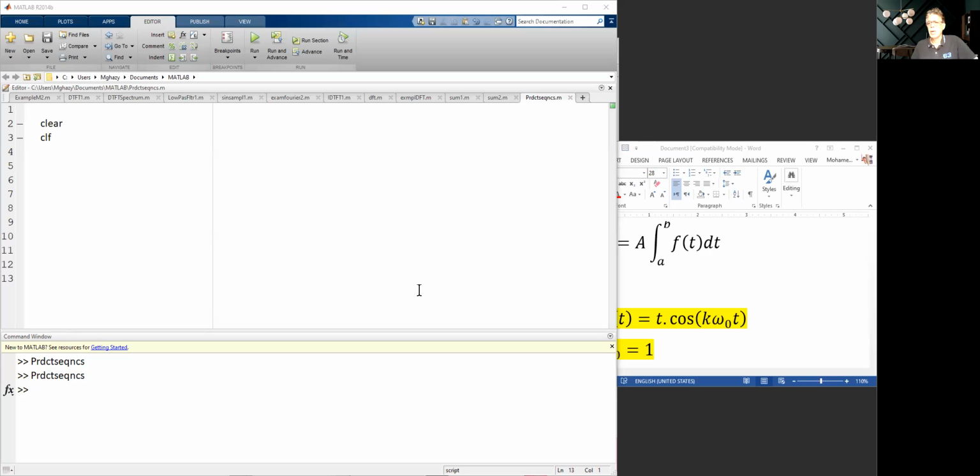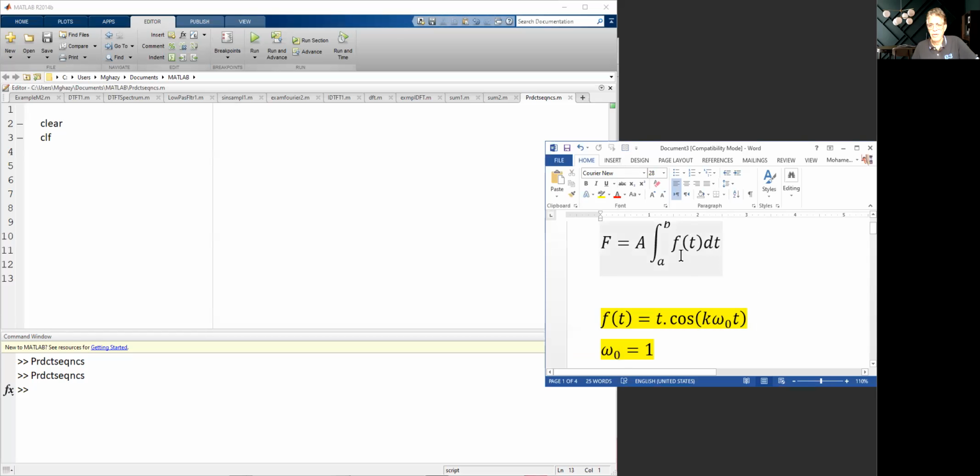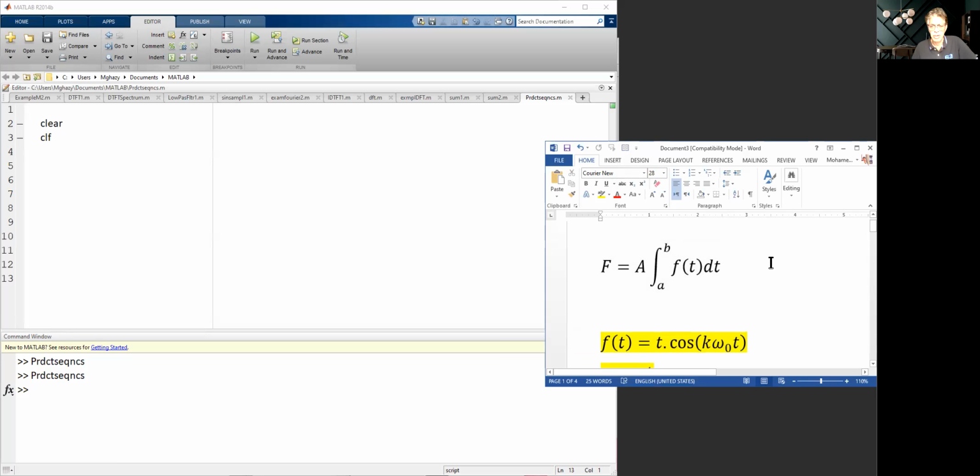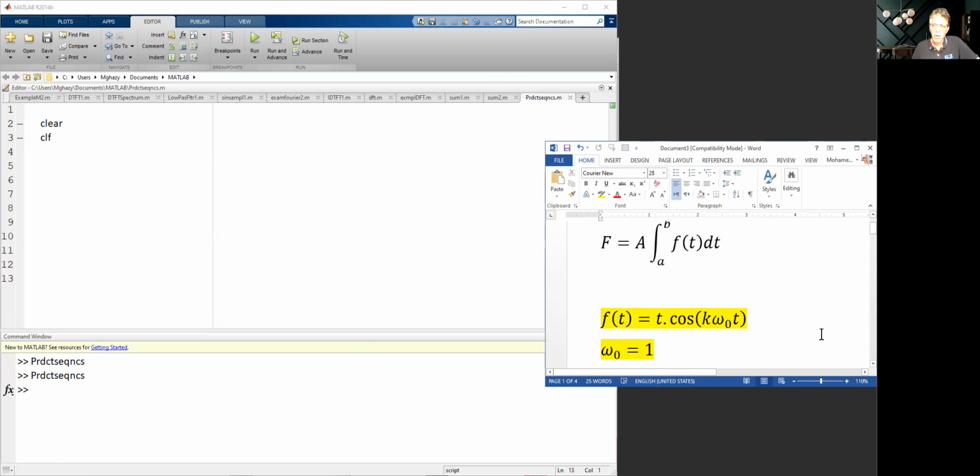Hi, in this video we're going to explain how you use Symbolic tools in MATLAB to do integration. That's the example we're going to apply. If you have a function f of t and you want to integrate it from a to b, what is the result? And you want this result in a formula, not a numerical result.